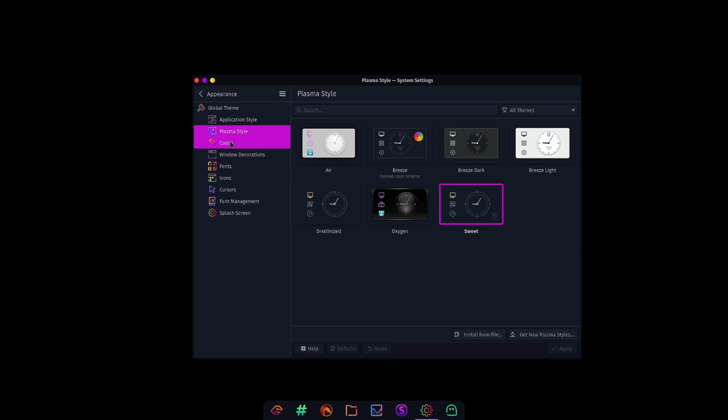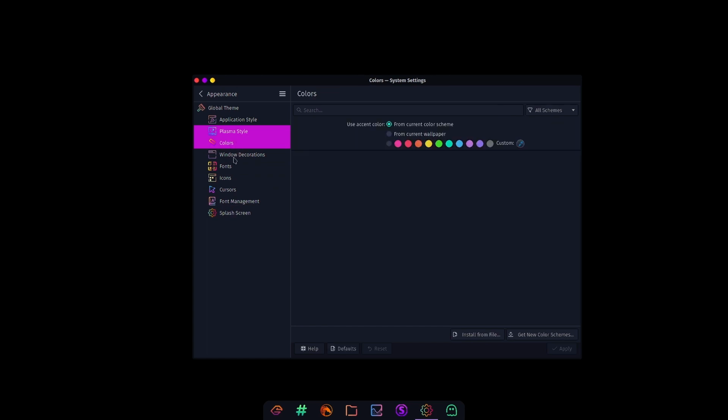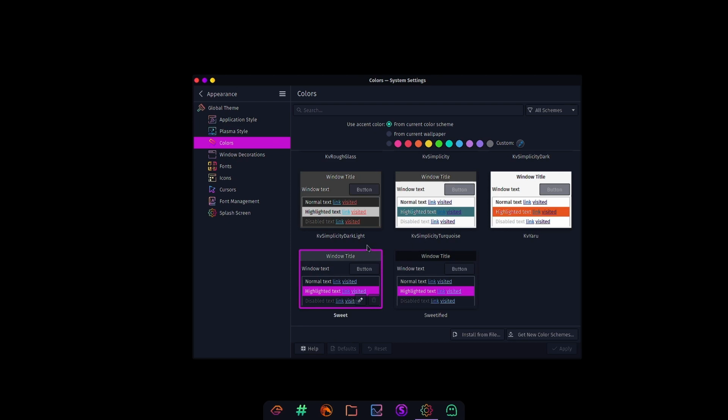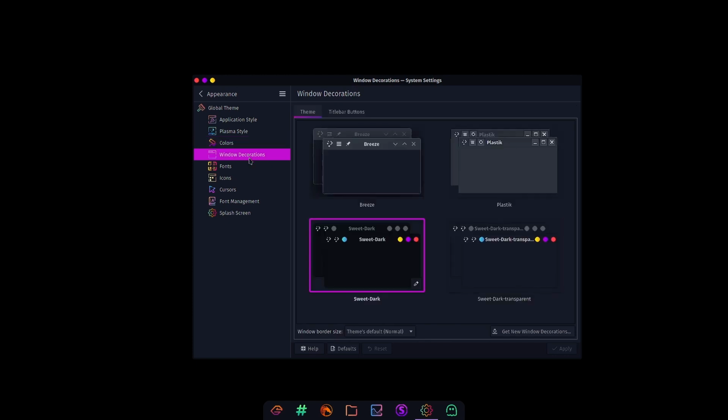The different color accents are also available. Window decorations are also there. You can see it here. KV Simplicity Dark Light, Simplicity Turquoise, KV Yaru, Sweet, Sweetified. The different window decorations. You can check out the Sweet Dark, Transparent, Breeze, Plastic are there. Now let us check out the fonts.